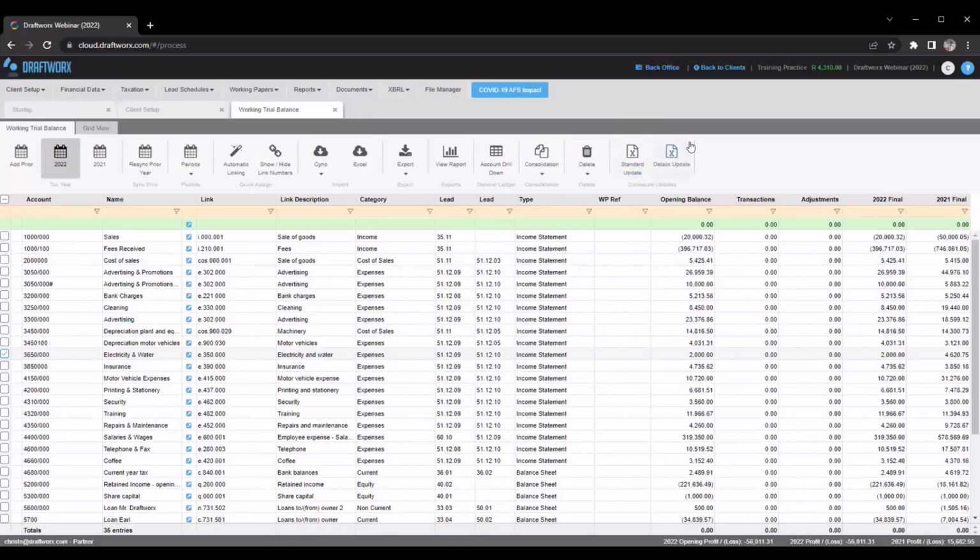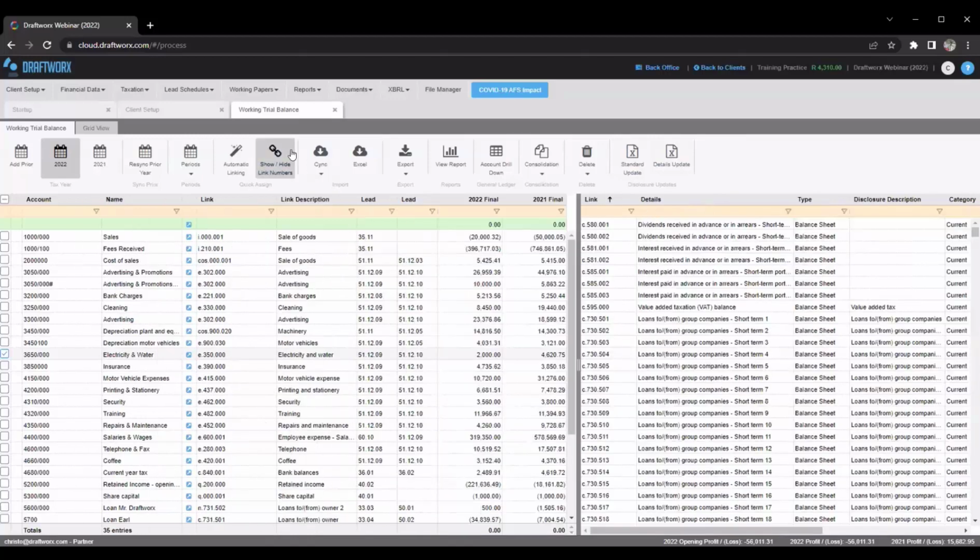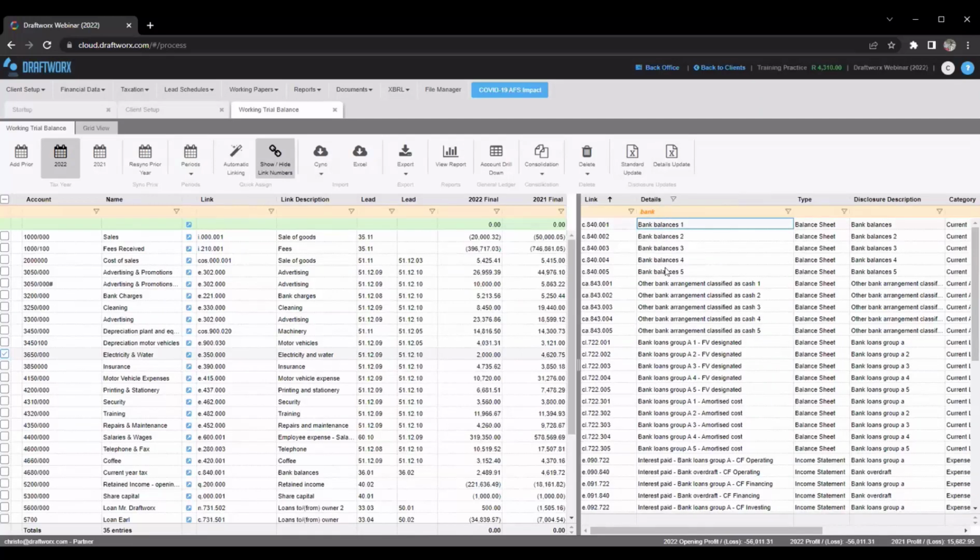The details update button, that's another one that's very nice to have. What we often see is, and let me pop open the link numbers to just show this to you. So I've gone to my show hide link numbers again. If I look at my bank accounts, so bank balances, in Draftworx, currently we only have 5 for this company. Now, oftentimes you've got a bigger corporate with a bunch of bank accounts, maybe 10 bank accounts or something along those lines. Now you sit in a bit of a conundrum, because you want to show each bank account separately, but there's only 5 in Draftworx. So now what do I do?